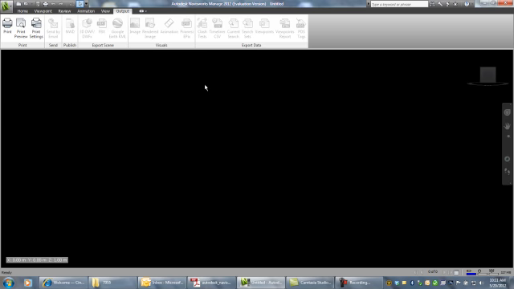There is a Timeliner option here where you can actually create sort of a model as it's being built from the ground on up, if we want to animate it that way. So anyway, up here on the main basic ribbon panel, you have a lot of different options. That's a rough overview of Navisworks Manage.